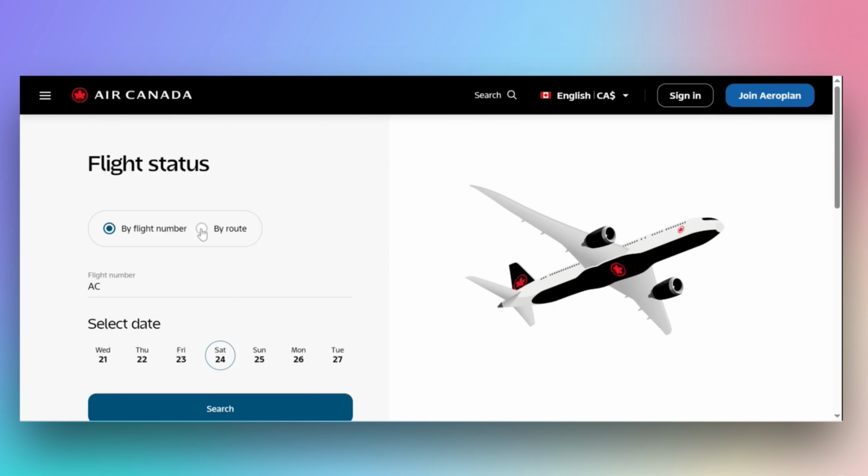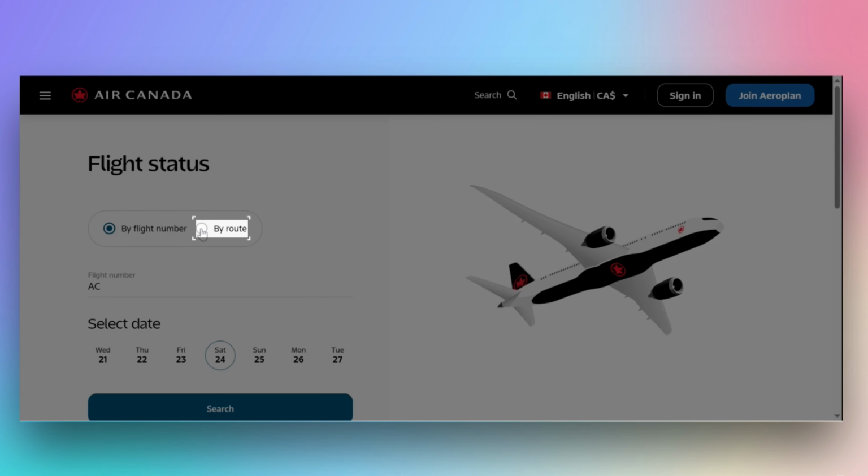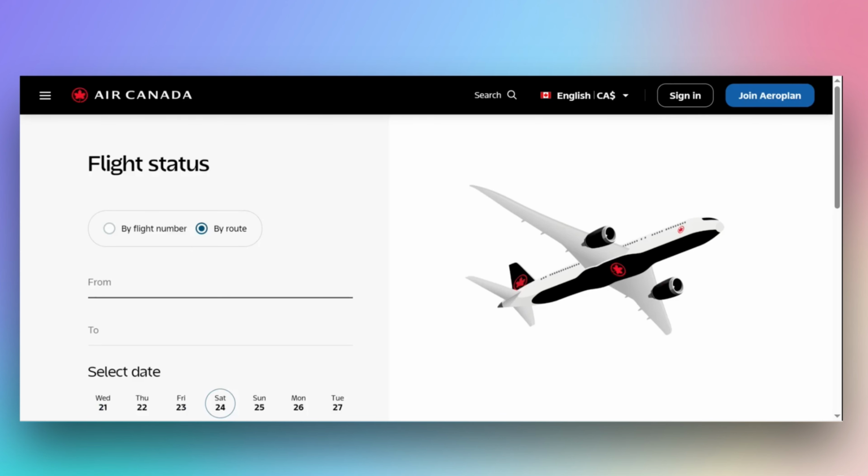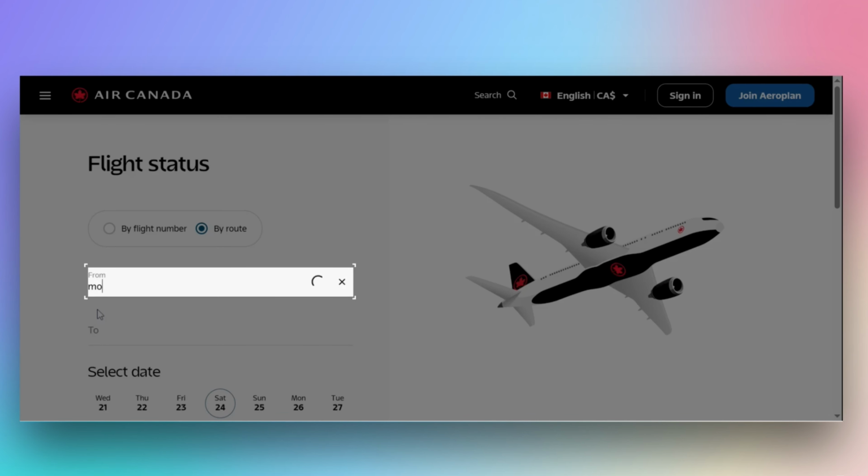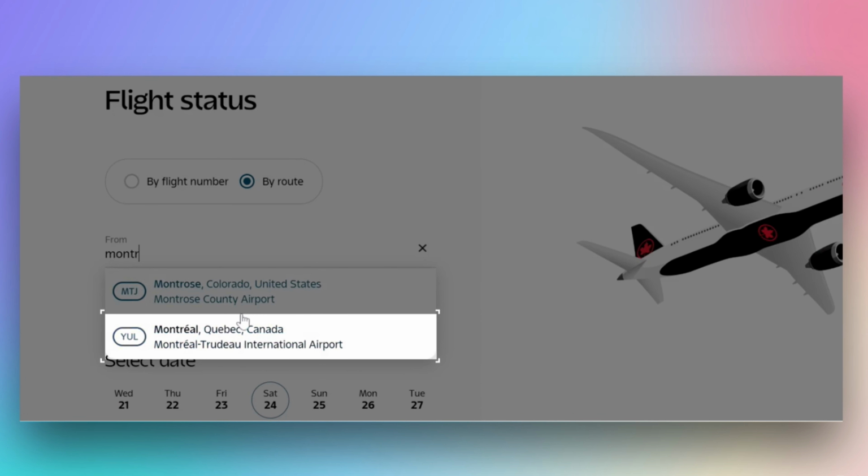On the flight status page, you have the option to check using either the flight number or the by route feature. I am going to select the by route option. Enter the departure location in the From field. Select your city from the drop-down list.